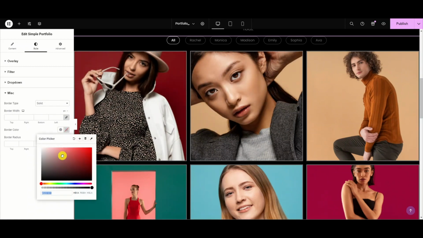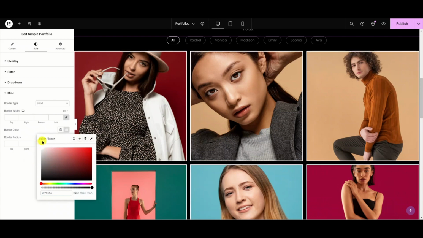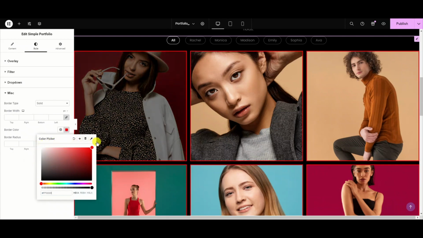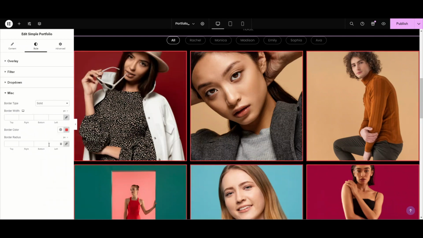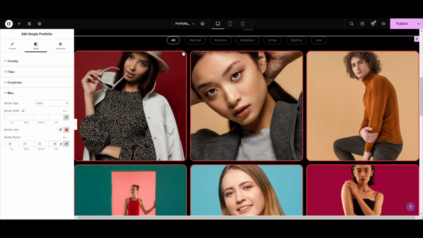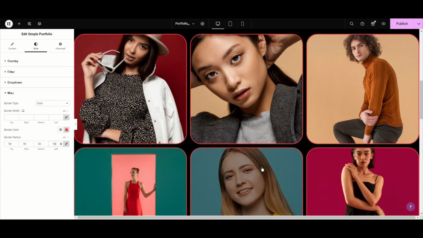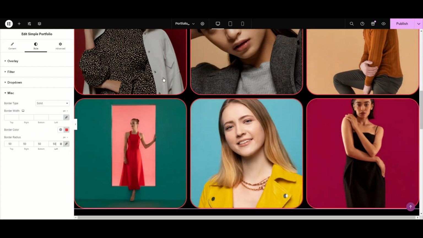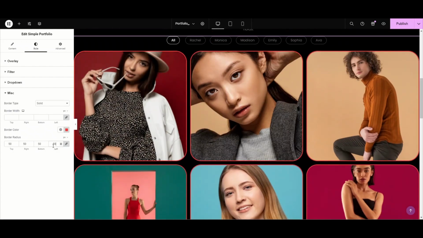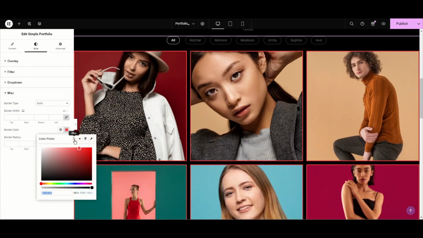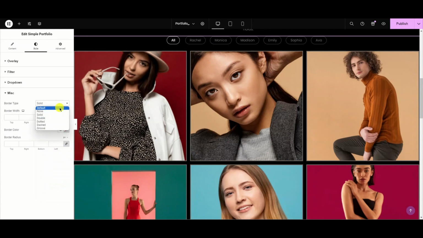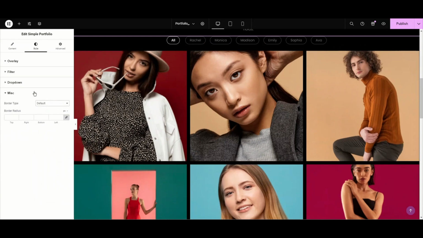Now let's choose the border color and look. You can see this is how it works. Now let's try some border radius to make the edges round. Let's set this to 20. Look. Now let's try 50. You can see. Now let's set this all to default because I'm just keeping it simple. Now close this mix section. And here we go. We are done with the portfolio.